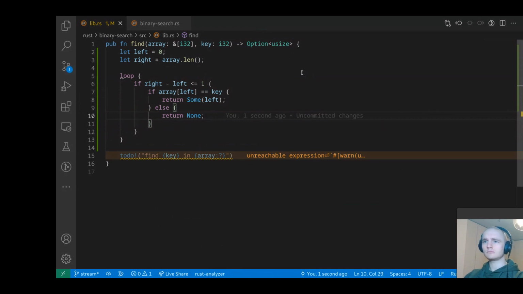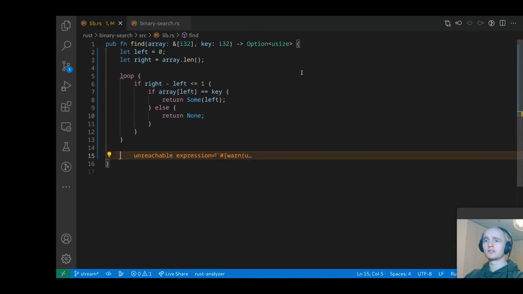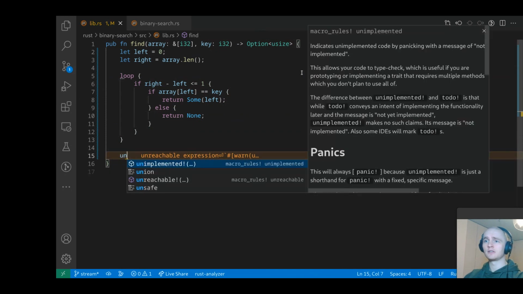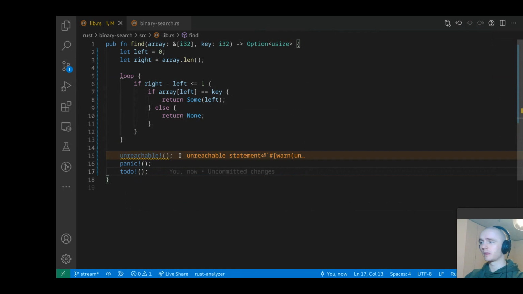And we're not expecting to really get outside of this loop. So let's just say that this part is unreachable. The unreachable macro is basically the same as, there are a few macros in Rust that basically do the same thing. Among them are unreachable, panic, and todo, and all of these will just panic, abort the program, basically stop the program.